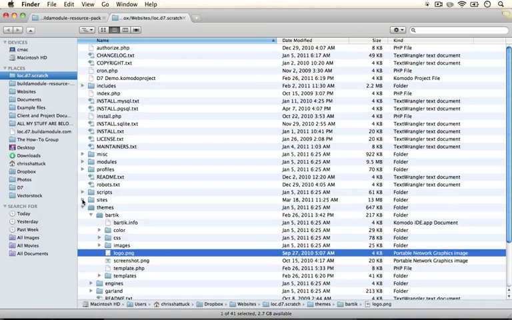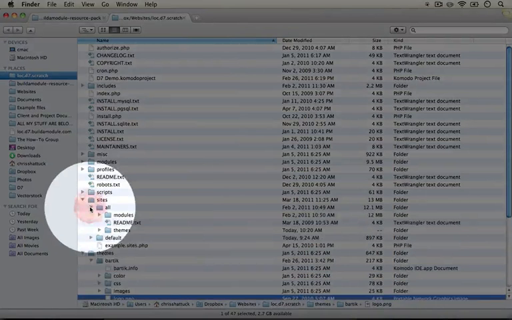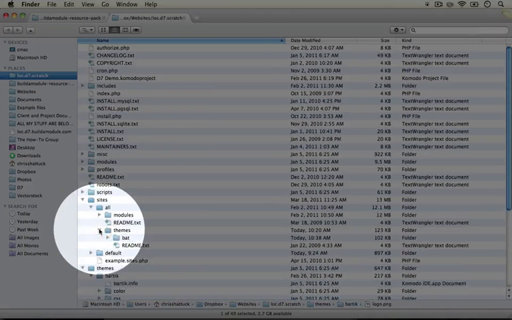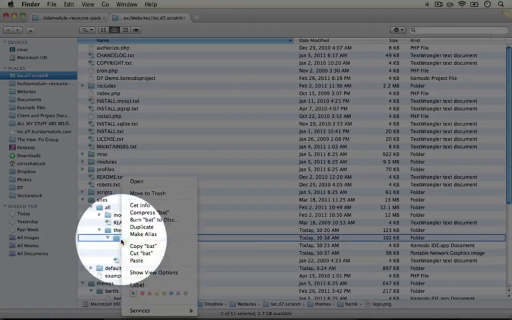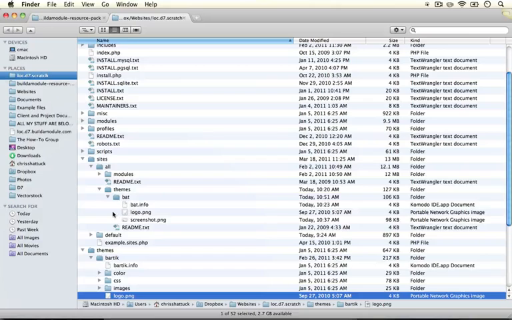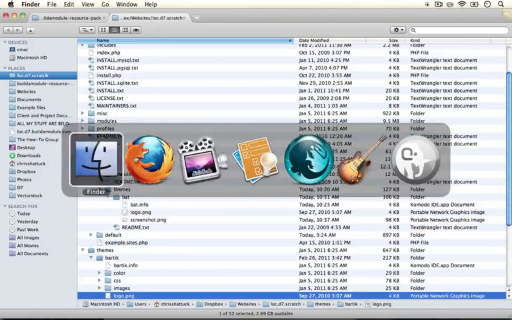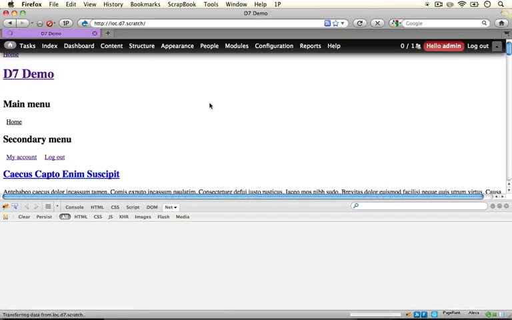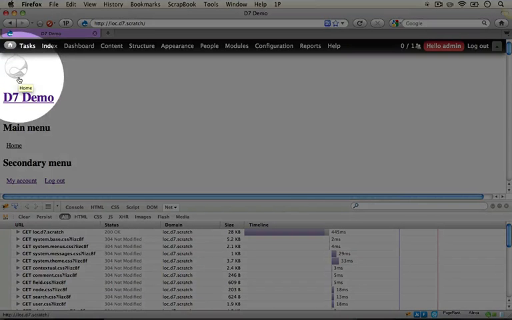So I'm going to expand the sites directory here. Expand all, themes, bat, and we're going to paste it in bat. Okay, now we have our logo file right here. Now if we go back to the browser and refresh it, we'll see our logo file at the top.